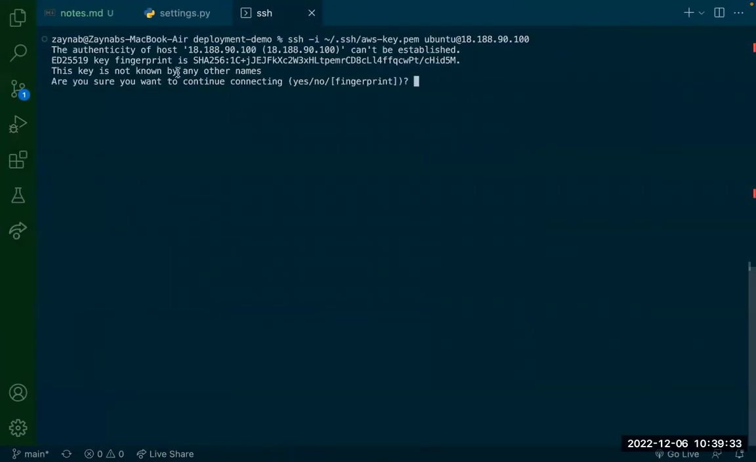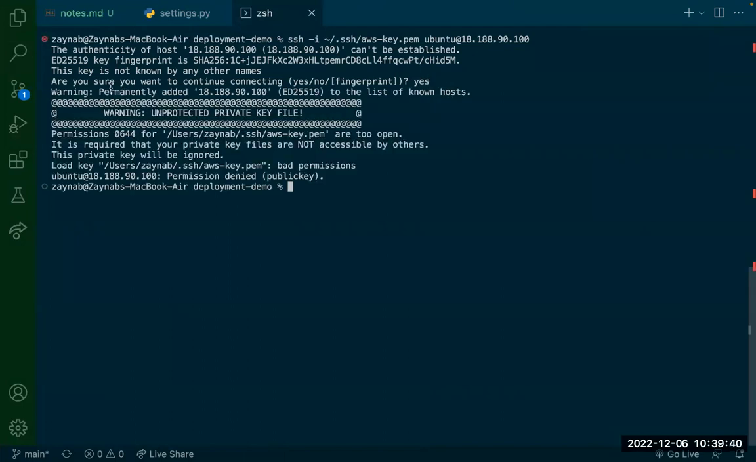And there we go. Okay, so it's asking me, this is the first time I'm using this login, so it's asking me if this is correct. I say yes. Permanently added, permission denied. Okay, so here it's saying unprotected private key file, permissions 0644 for this file are too open. So basically, it doesn't like that our key permissions are way too open. So there's probably some write permissions that are added onto the key. So let's look at that real quick.